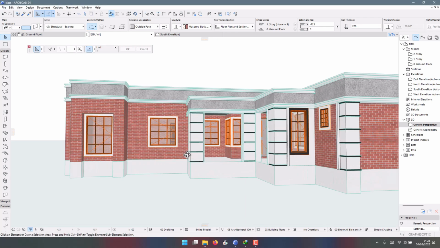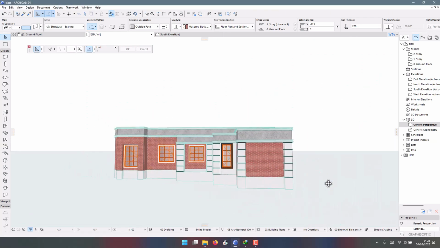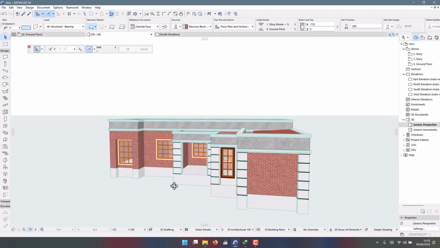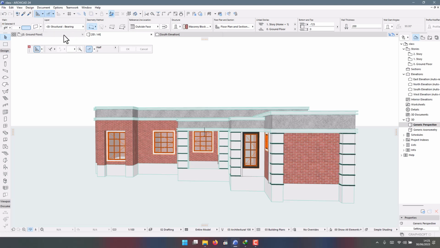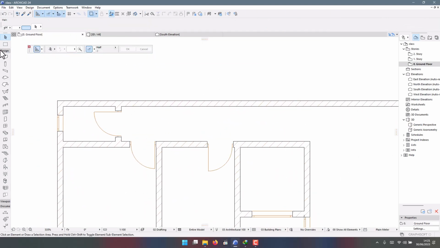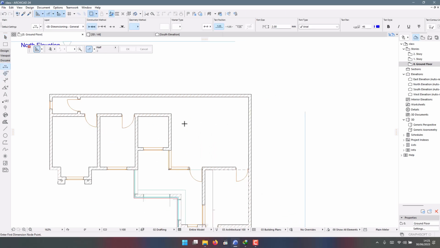So far here we are at this stage, and what I want to do is documentation. Now I really hate documentation, but let me just do it because I said that we are going to do it when I started this tutorial. So the first thing we have to do is dimensioning.